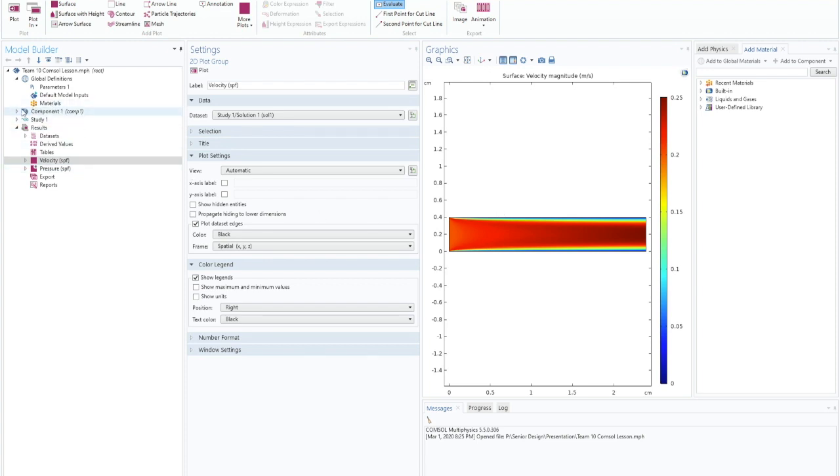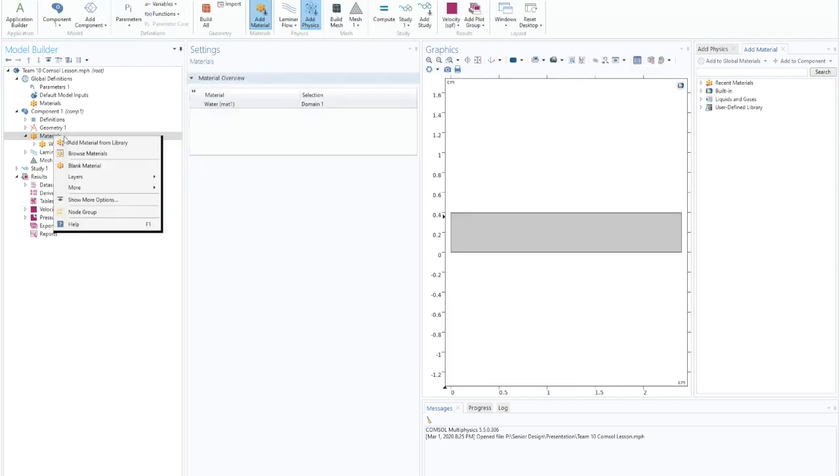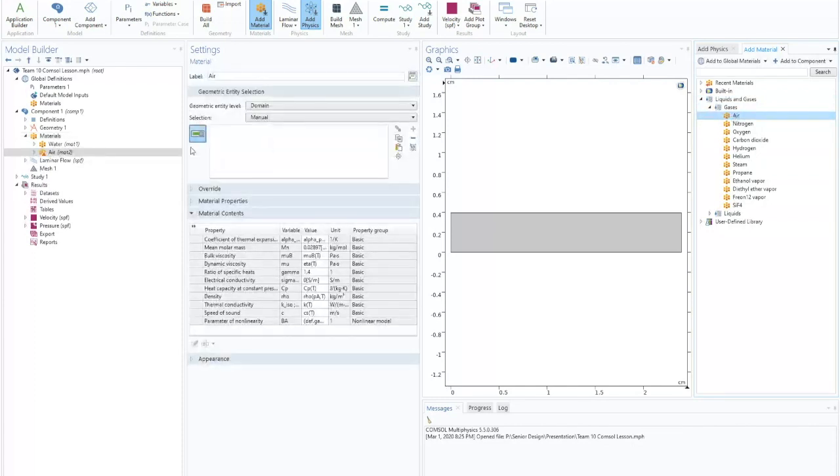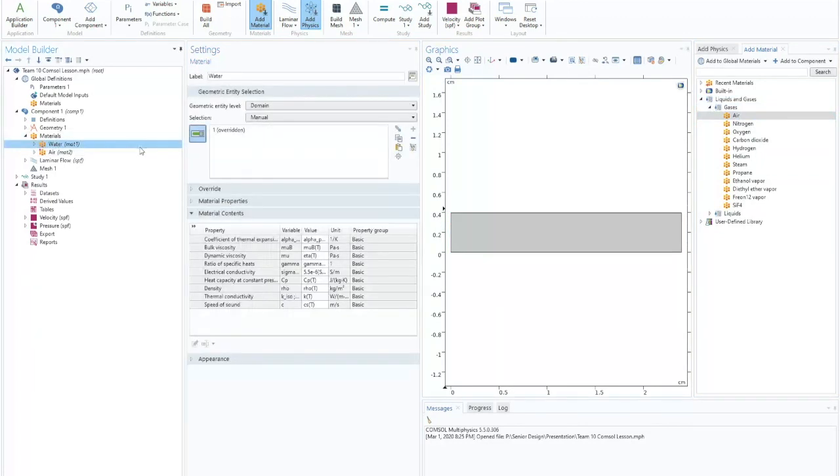So the first step is we need to change the material inside the pipe from water to air. To do this, we will go to Component and then Materials. By right-clicking on Materials, we can go into Add Material from the library. The library will appear on the right, and we can go into Gases and select Air. By double-clicking on Air, air will appear on the left, at which point you may select the pipe and replace the water in the tube with air. And we'll double-check to make sure that water is overridden.